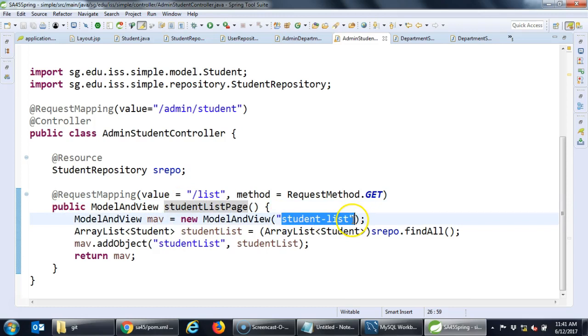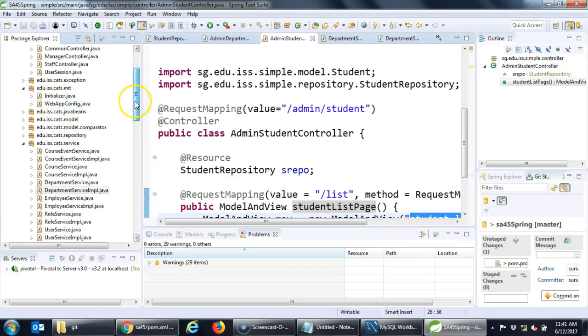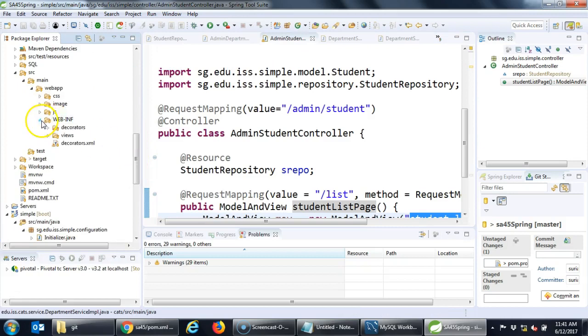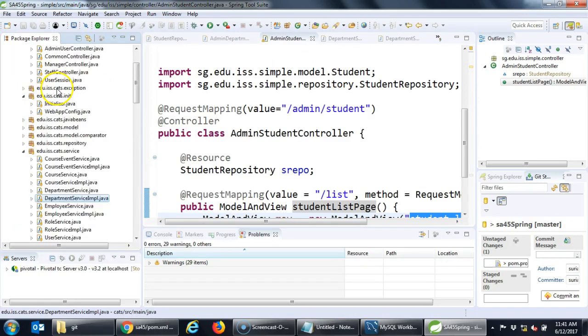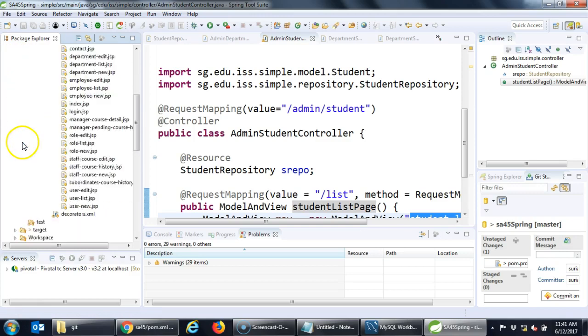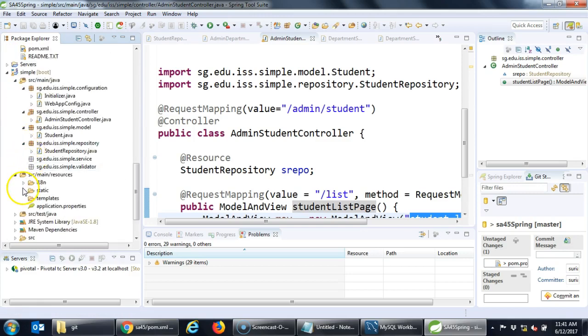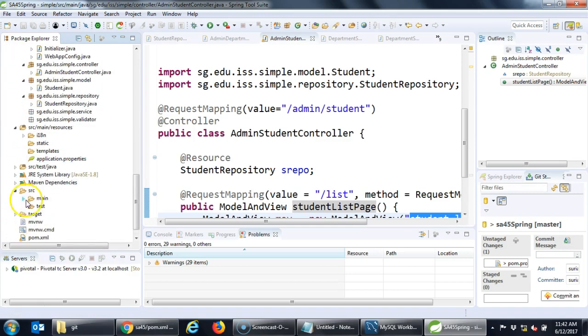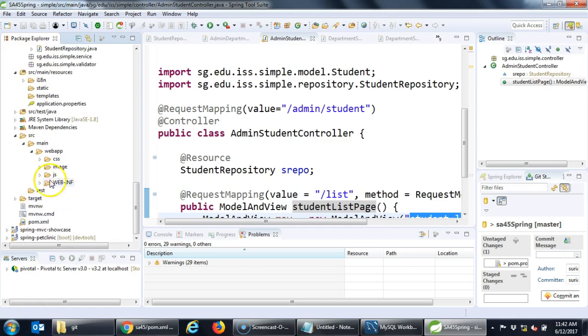So I have to create a JSP page which is a student list. Okay, so let's go and do that. I come here to view, web-inf/view. Oh, this is the cats. Lucky I didn't override it. So I come back to my source, main, web app.